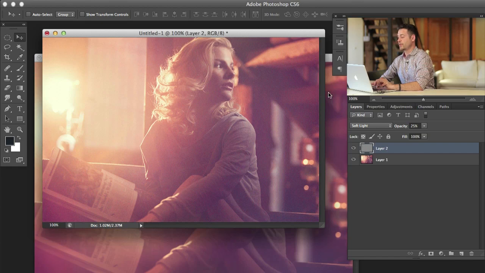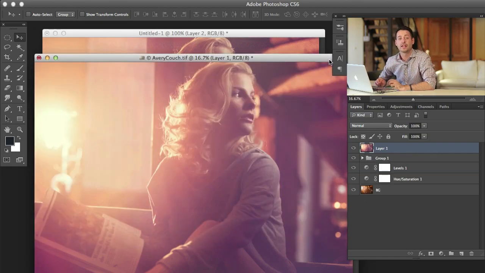So that's it. Editing the image, adding those colors, adding the grain and saving it out for the web.